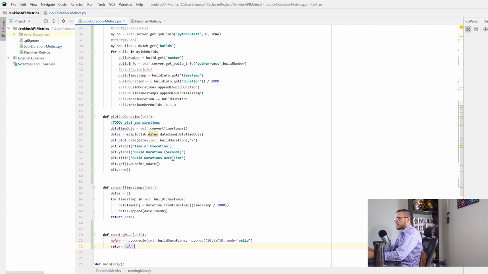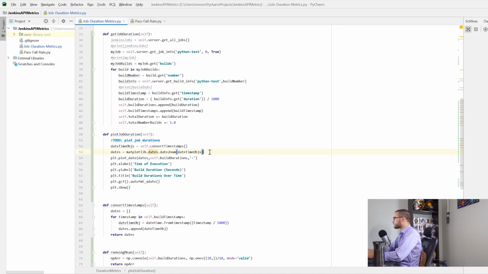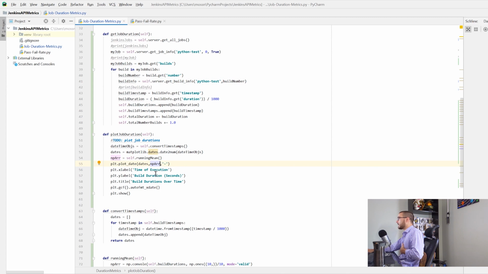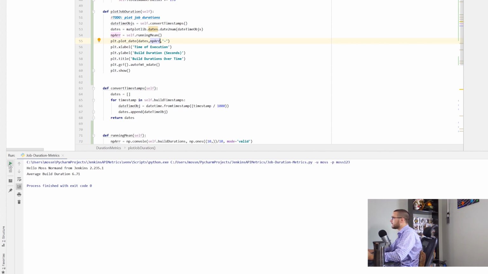Okay. Now we have our function defined. It's pretty simple. In the plot job duration function, we are now going to call the running mean. So it returns an NP array, so I'm going to initialize a new NP array and call the running mean function. And I'm going to replace, in the plot.date, self.build durations with our new NP array. Now, we should get an error when we run this because the sizes are different. So let's go ahead and run this and see that error.